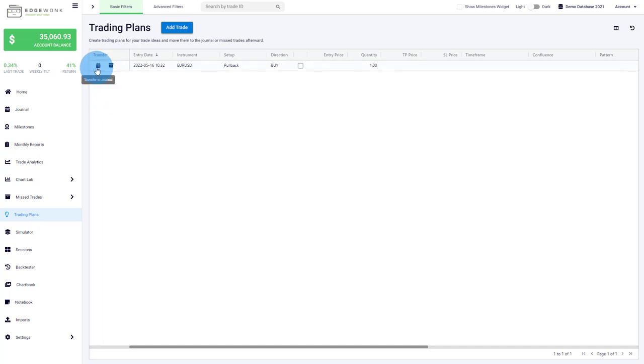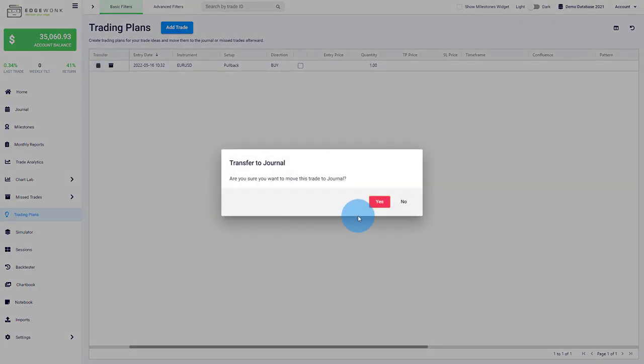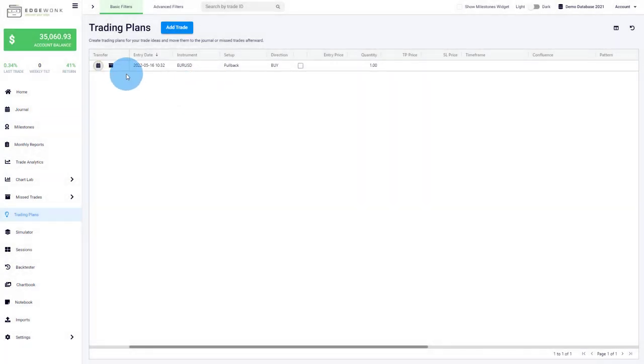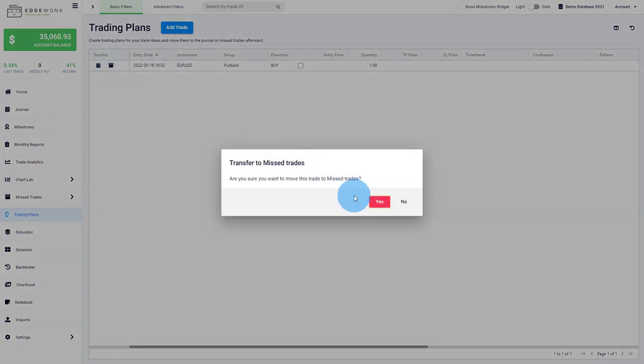So when you hover over the two icons, you can see transfer to the journal or transfer to missed trades. So you click on it, you'll be asked, do you really want to transfer to the journal? And then you can confirm that. The same happens when you want to transfer to the missed trades.